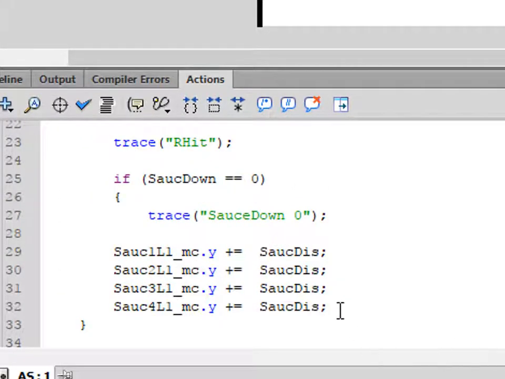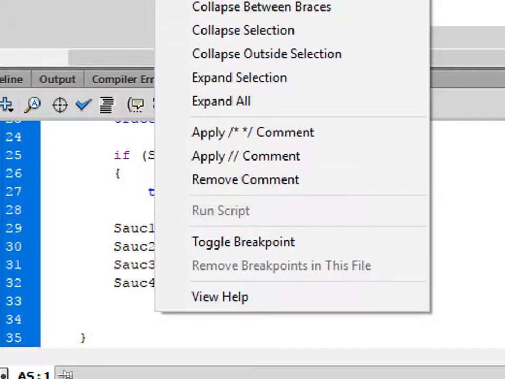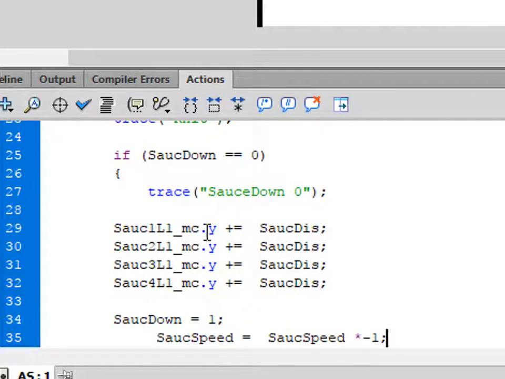After this line, a couple enters. Besides this here where we're telling it to drop down, to stop it from dropping down again, we're going to say sauce down equals 1, semicolon. So we're changing it so that next time it comes through, instead of it continuing to drop, this will not be true, so this won't drop again.